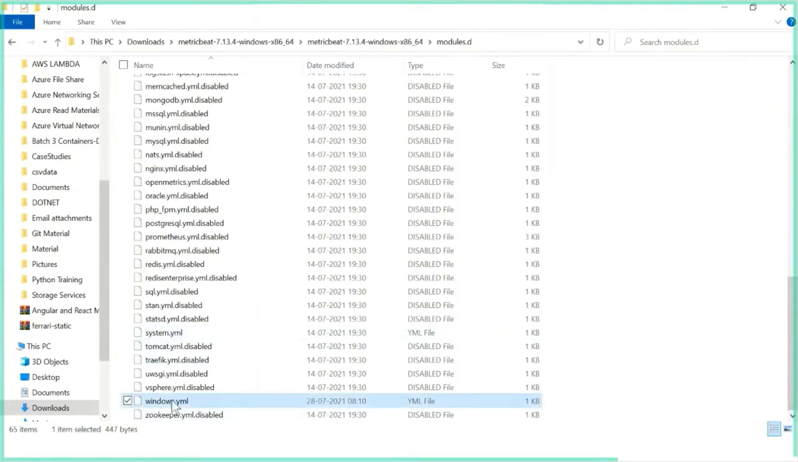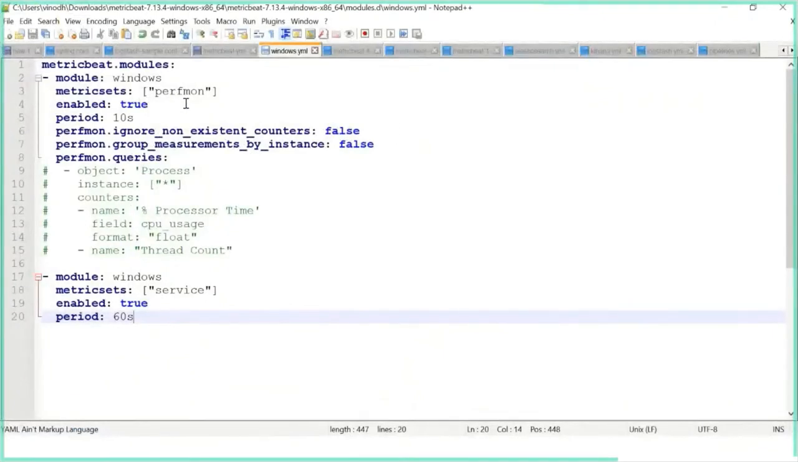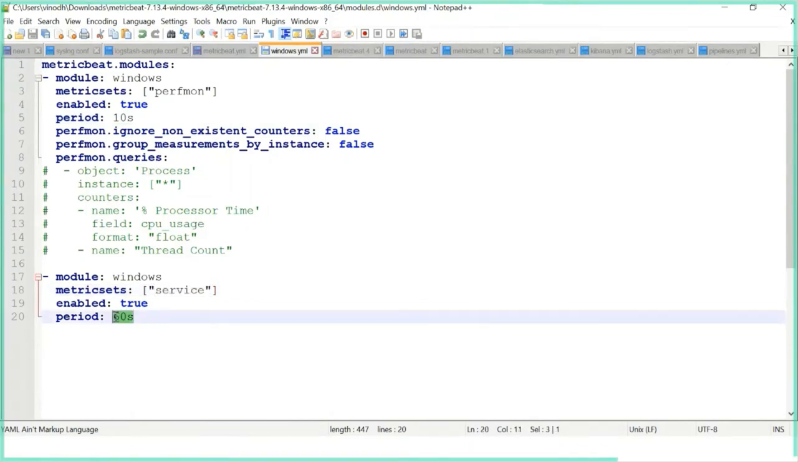So if I open this and show you, look at this. The module is Windows. We are sending performance monitoring metrics. According to the configuration, I already told you it is sending information to Elasticsearch. And here the period is every 10 seconds, it will be giving the performance monitoring metrics, as well as Windows service metrics, it will be passing every 60 seconds. So this is the configuration which is given in this Metricbeat.